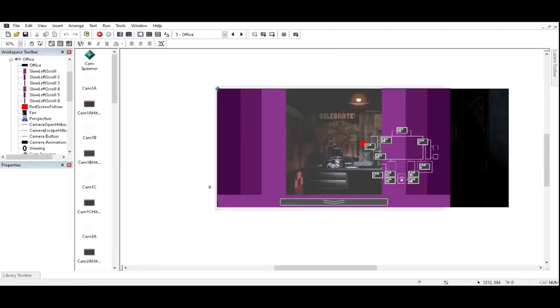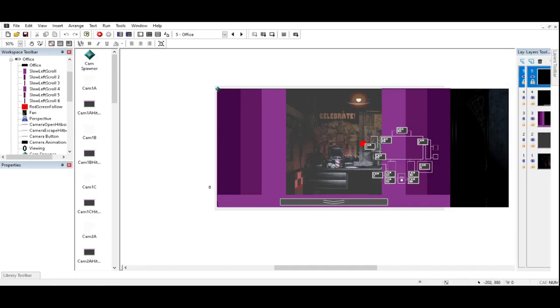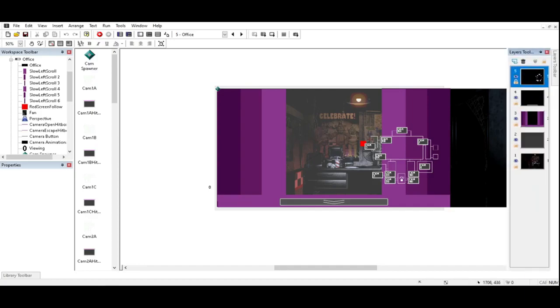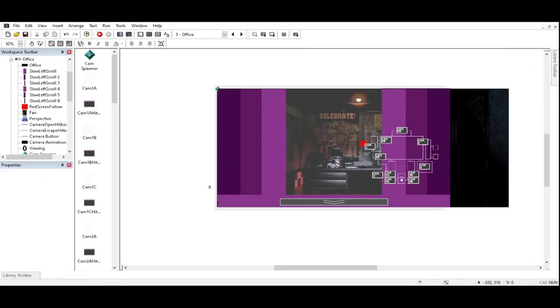So we're actually going to have two separate, well, actually, okay, here's what we're going to do. We're going to make another layer here. We're going to put this on layer 2. This is going to be the cameras layer.